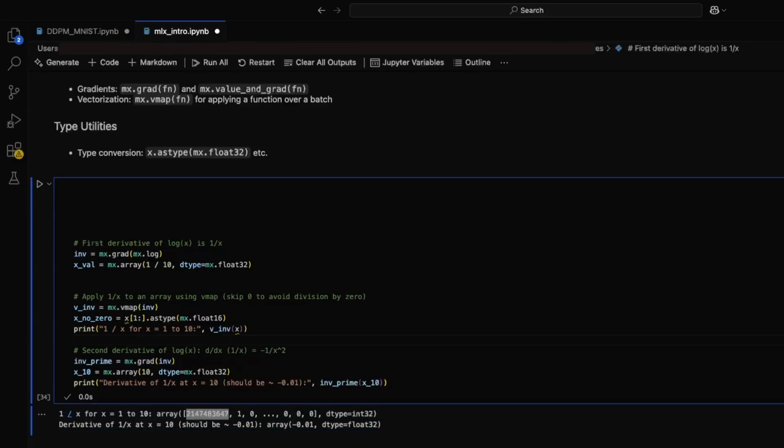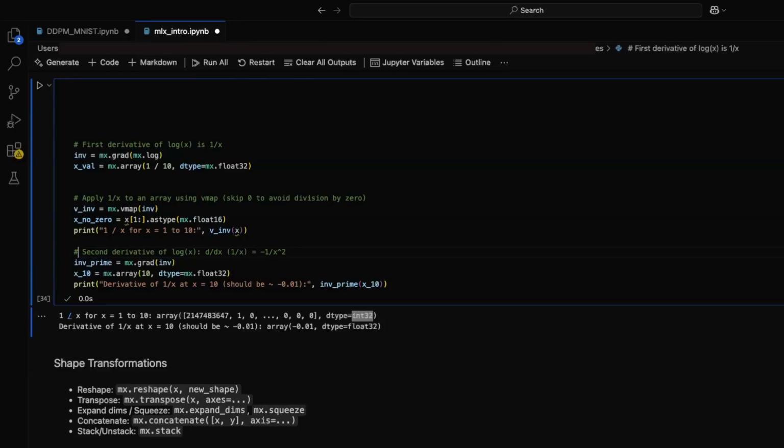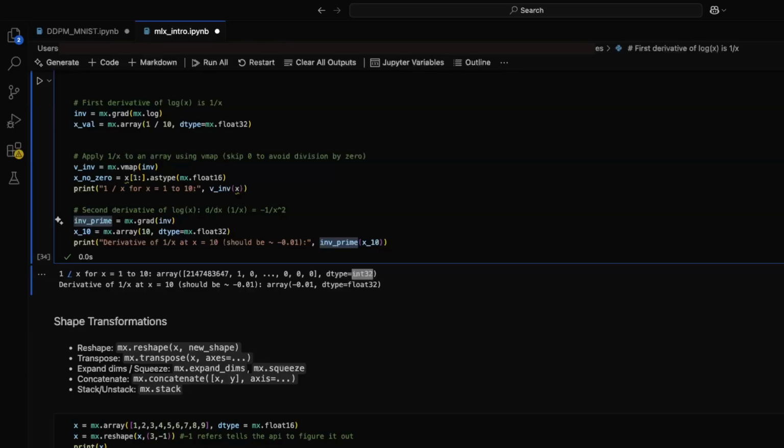My third snippet over here, I have the second derivative of the natural logarithm, which would be minus 1 over x to the second power. You can do it on paper, that's the result. So I have applied inverse prime over here. This just means the derivative of the inverse, which is the second derivative of the logarithm. A new array is initialized. X10, this just contains the element 10.